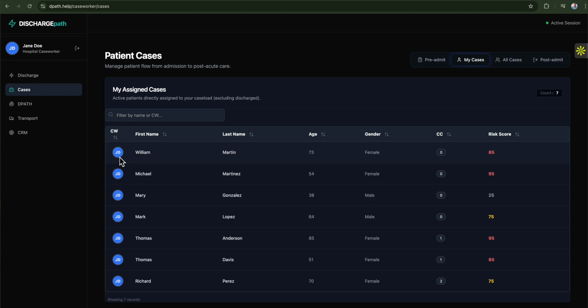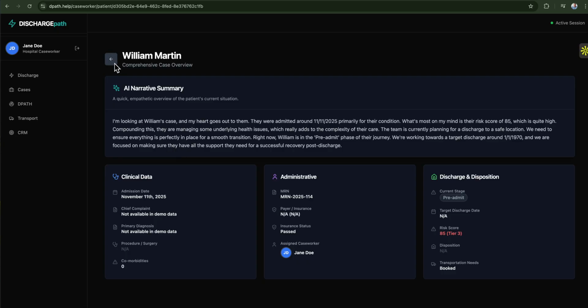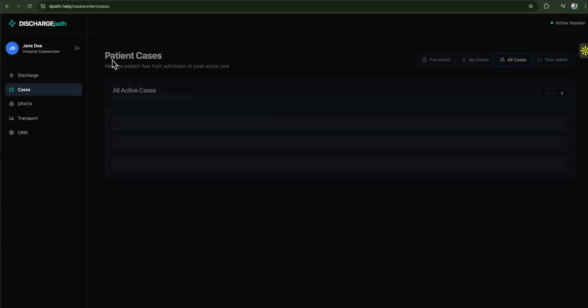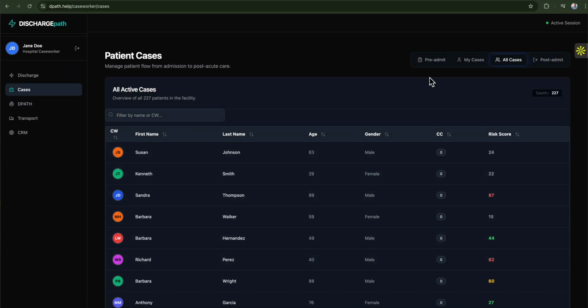We also have now my cases, Jane Doe. This is all JD, Jane Doe. These are all Jane's patients, so she can see them all in one place. She can click on them and see a summary of who they are and what their concerns are, what the risk tier is, if there's a discharge plan developed or not. It's just a close-up view of any one of her patients.